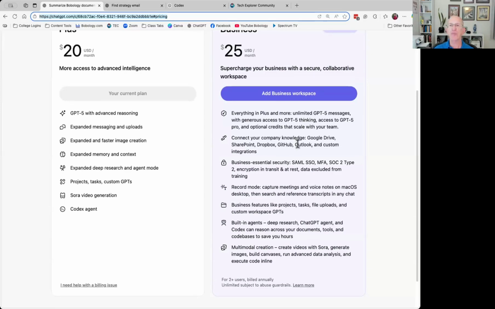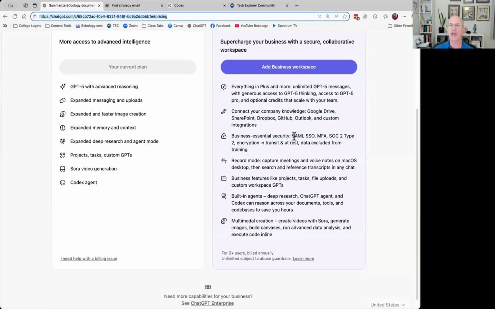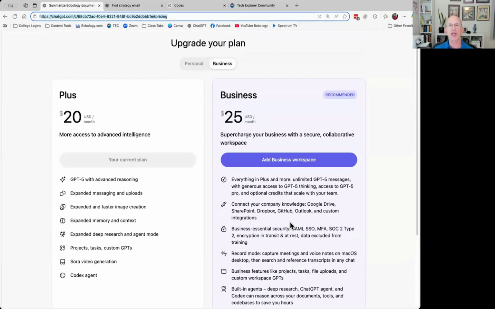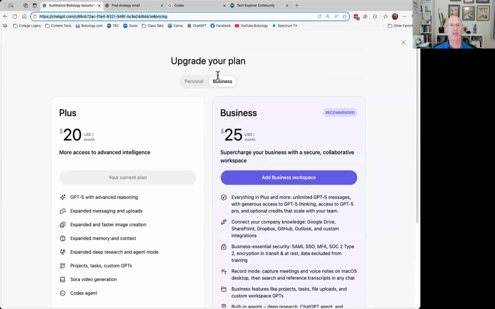You can connect company knowledge from things like Google Drive. You have the ability to use more security. You can capture meeting notes, and more features like projects, tasks, custom GPTs, built-in agents, multimodal creation, and other types of tools that are available. So it's something that, if you are working, you could make sense of it.